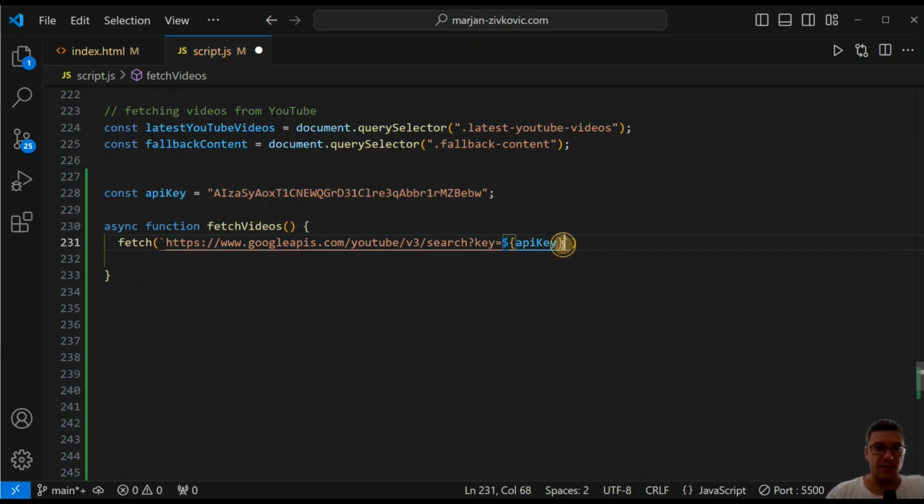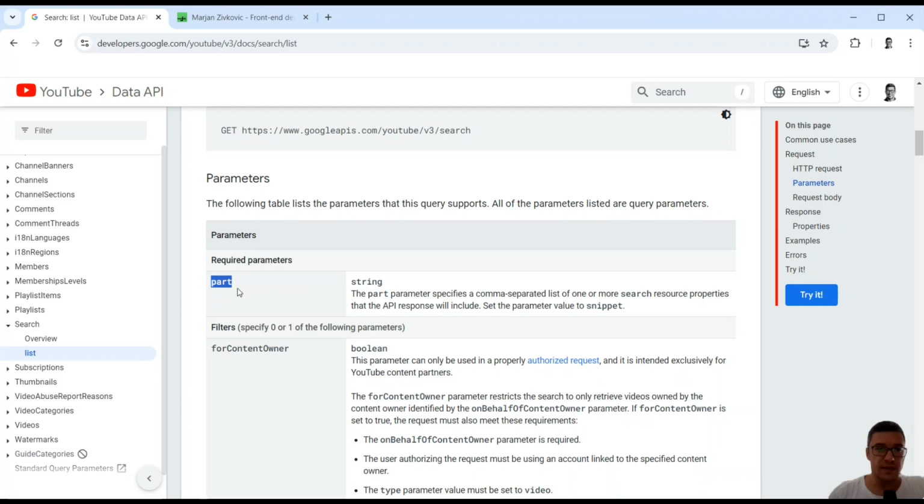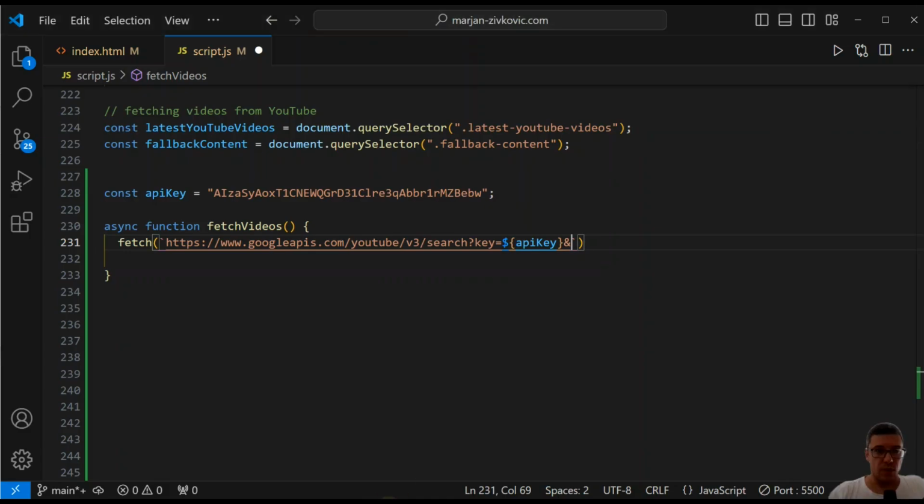Okay, that's our first parameter, and then I will say ampersand. Like I told you, my second parameter is part, and in this case the only value is snippet. So we will say part equals snippet. Now we are going to insert some parameters that are not required, but these parameters will help us narrow down our search.